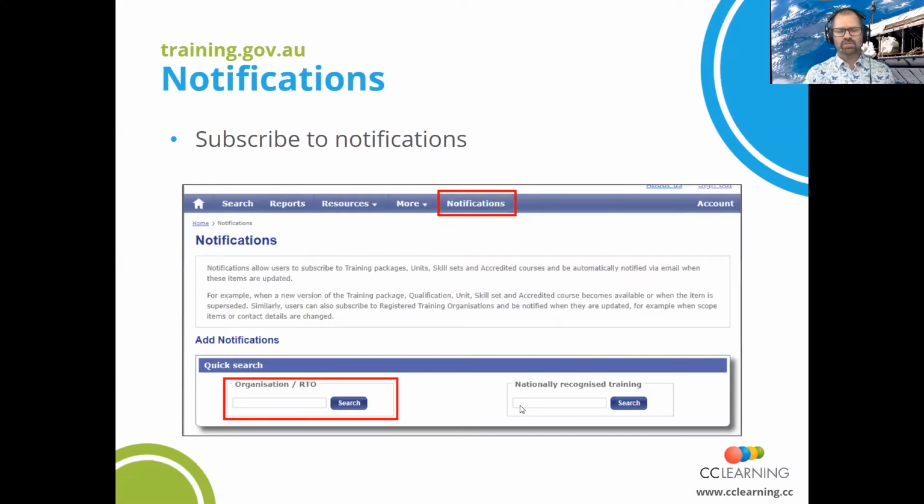You can do things like notifications. Now, subscribing to notifications is to receive the updates. And as you see here, notifications allow users to subscribe to training packages, units, skill sets, and accredited courses, and be automatically notified via email when these are updated. That's very useful. So you can get a bit of an idea, get a heads up as to when things change. For example, when a new version of the training package or accredited course becomes available, or when the item is superseded. Similarly, users can subscribe to a registered training organisation to be notified when they are updated, for example, when scope items or contact details are changed. So you can actually be notified when those things are happening, when there are changes for training organisations.